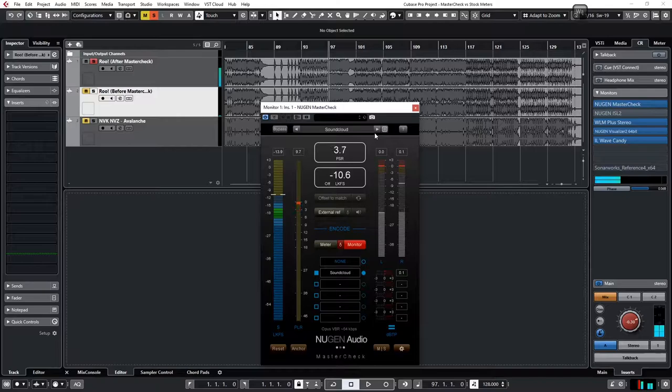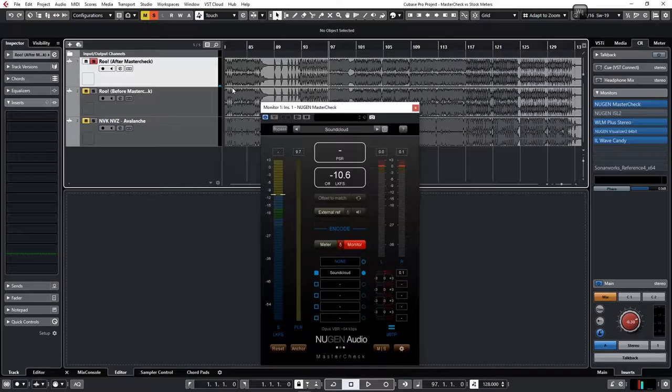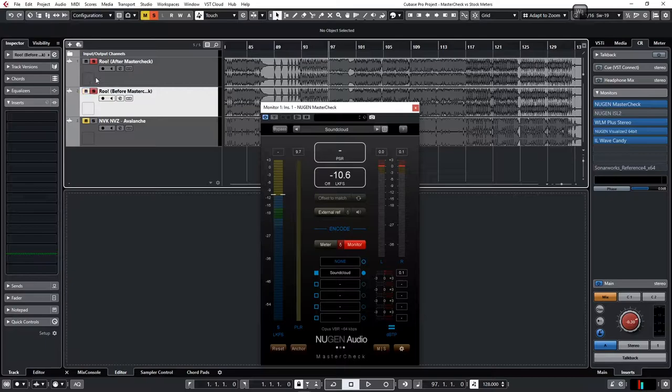Another thing to point out is that the new version that I did for SoundCloud is also a little bit quieter because I don't want to clip going into the encoder. Because once you go into the encoder, there's a possibility that you might clip. So yes, this version is much quieter, around 1 dB quieter, but it sounds cleaner to my ears. There's less harshness in the high end. Let's take a listen to the before MasterCheck version.